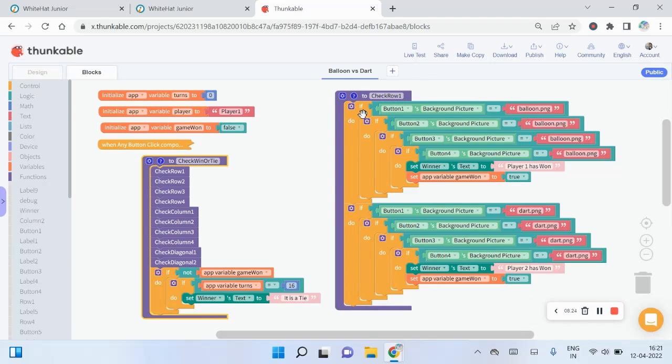Check row 1. If button 1's background picture is equal to balloon.png, then inside that if I'll add another if: button 2's background picture is equal to balloon.png. The same thing goes on for 4 buttons, and then after the 4th button, inside the do, you will say set winner's text to player 1 has won. Set app variable game to true. So just like that, it will show the player 1 has won.